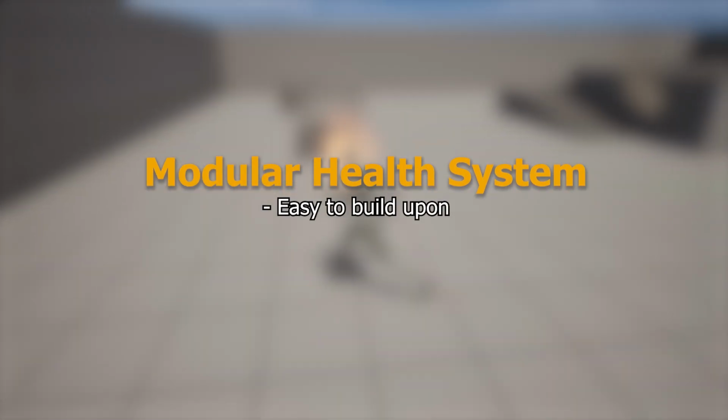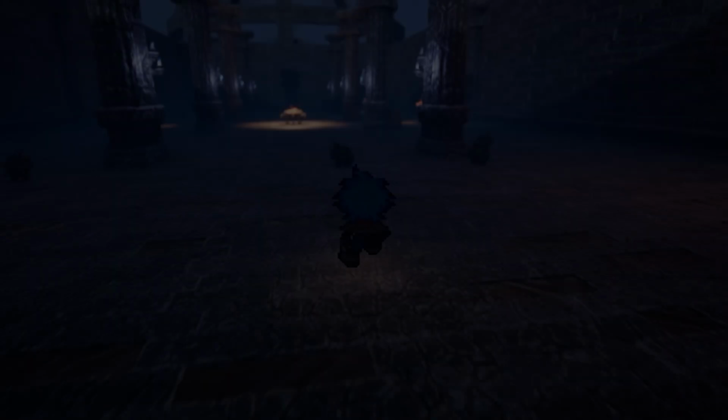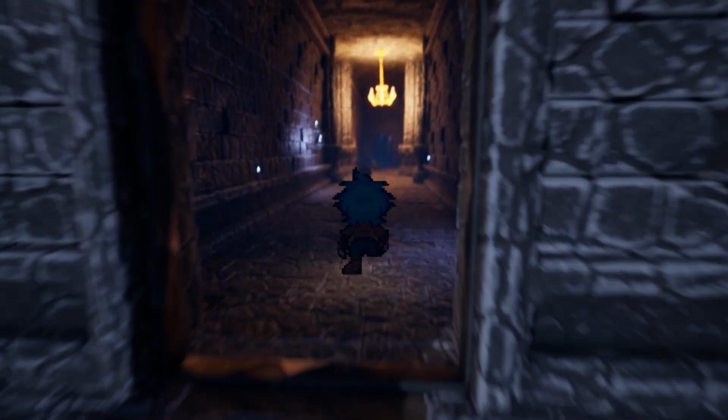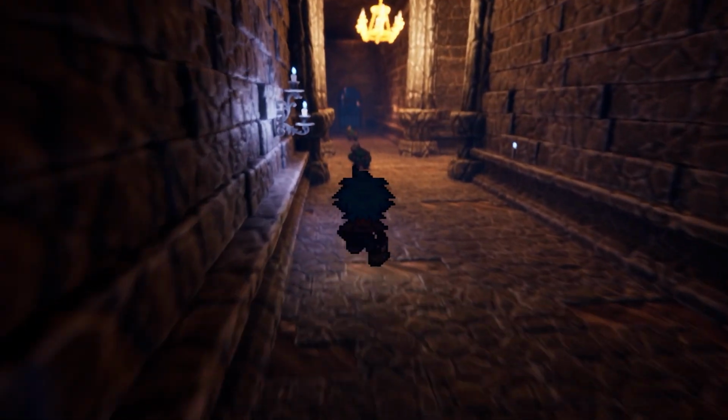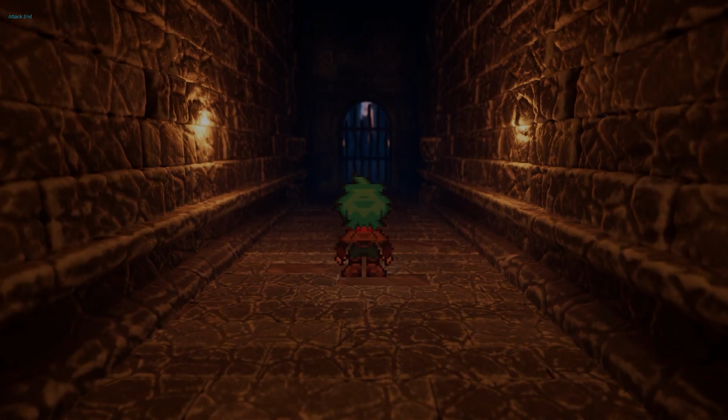It's really easy to build upon and works well with other systems like level scaling and character stats. And this is actually the system that I use for my personal project called Songs of Radiance, which I'll be posting devlogs on very soon. So without wasting any more time, let's get started.